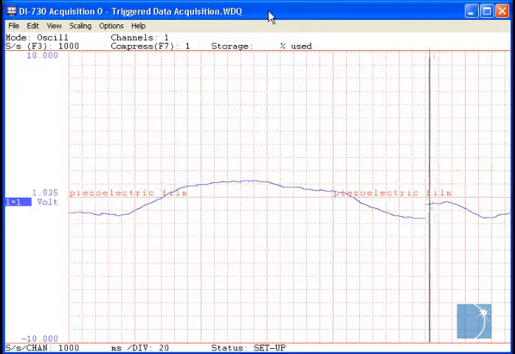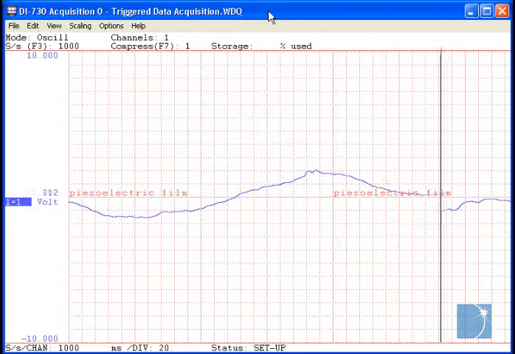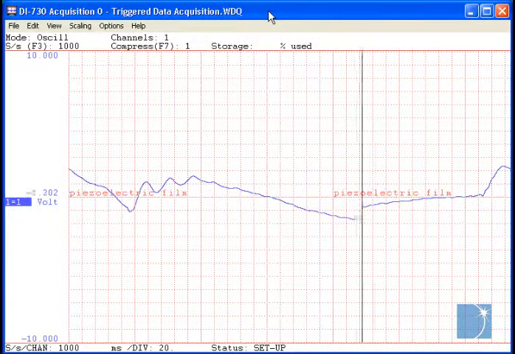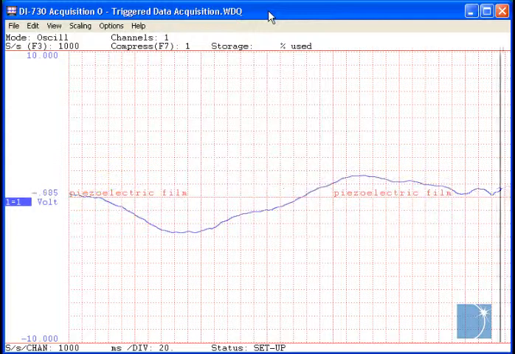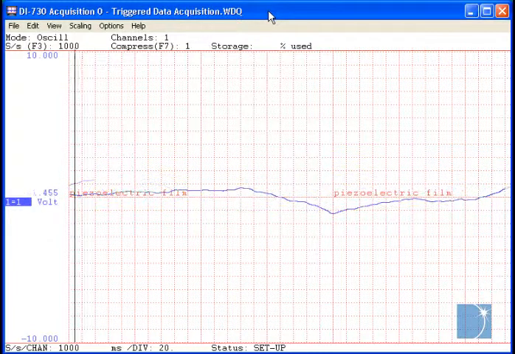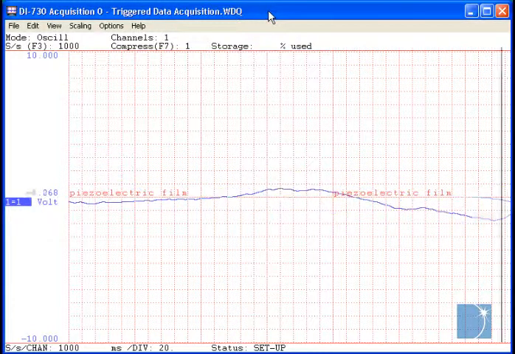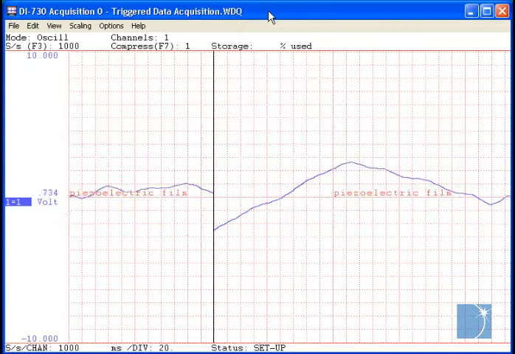Here we've enabled just the piezoelectric film channel, and data is currently being acquired continuously at 1,000 samples per second. To enter the triggered mode, we click on the Options pull-down menu and select Triggered Mode.